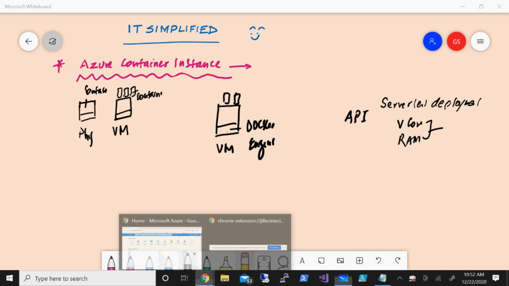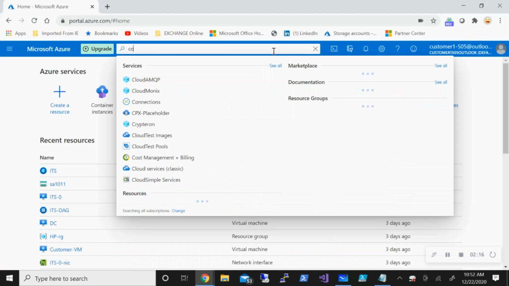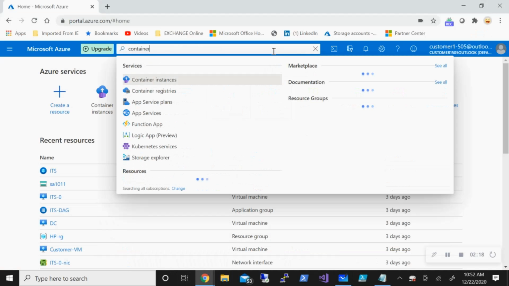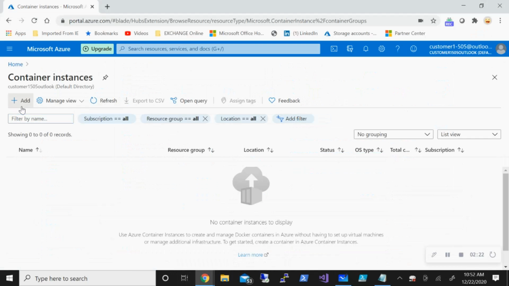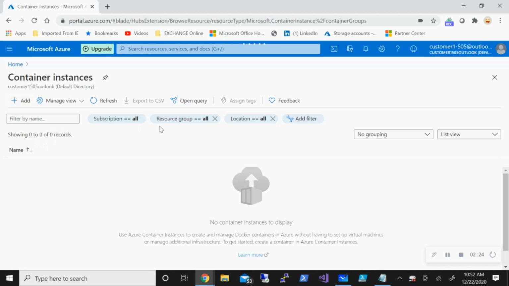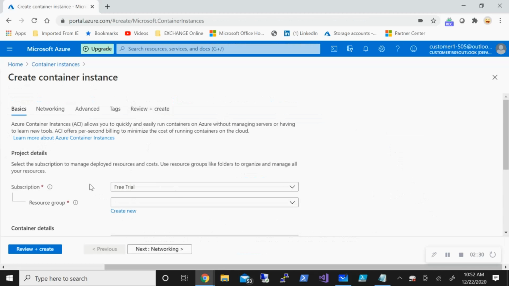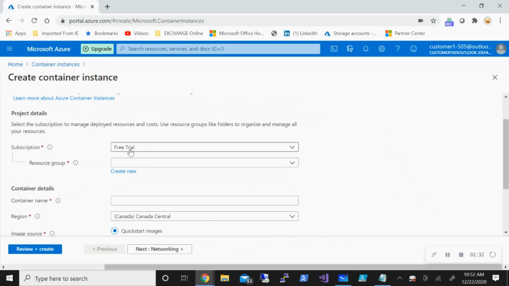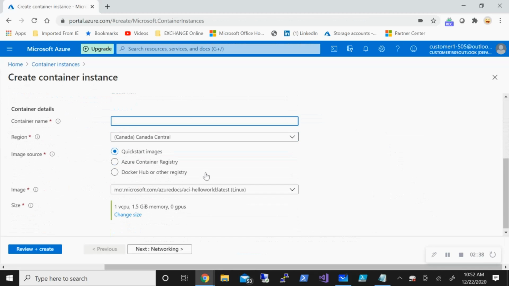So let me just go to the Azure portal and see where you can find this service. I can just search for container instance, and it will take me to the service. If I go and click on add, I can just fill up certain stuff, right? I have to pick the subscription, pick the resource group I want to deploy to. I can give the container name and the region.